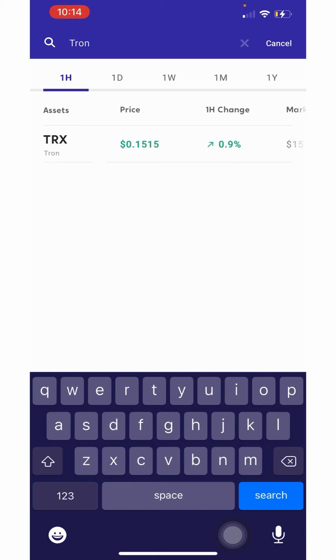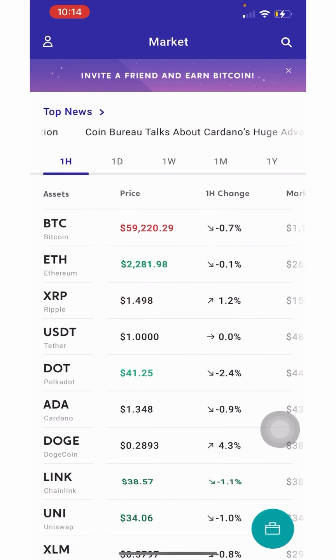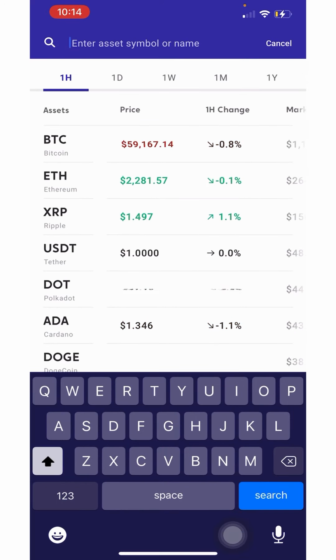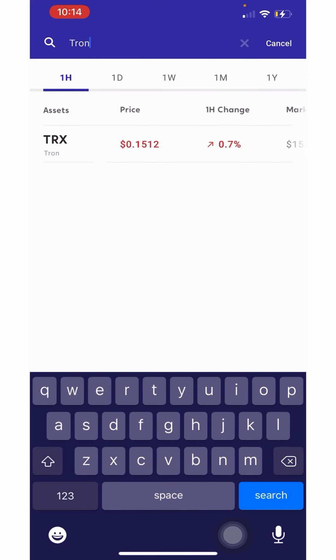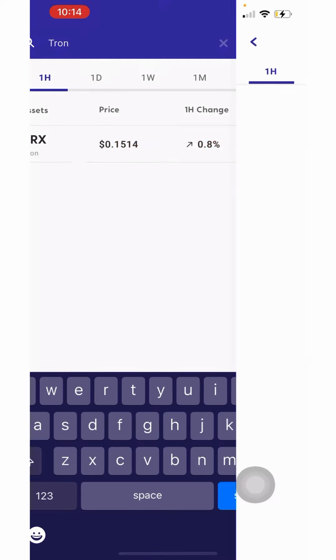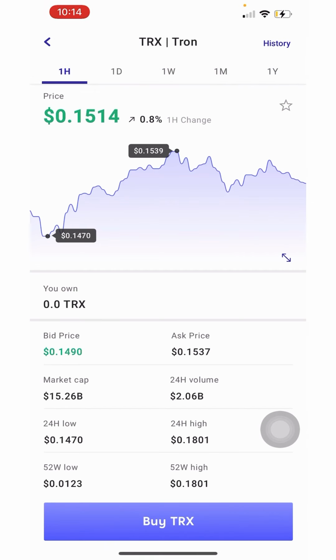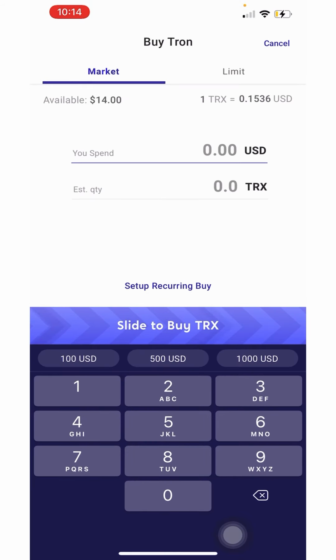But you will pretty much just come onto the app and you will see the coins and assets on the home page. You will click over here in the search bar and you will type in Tron. The symbol for it is TRX. And then you will come over to the page. You will click on the bottom and click Buy TRX.